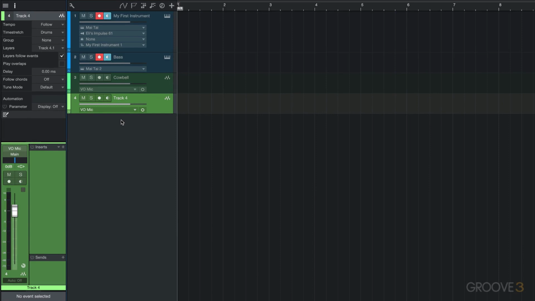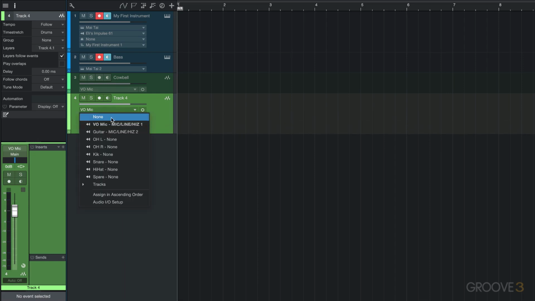Well, we can get to the audio track's input and output assignment from 3 places. We can do it in the track column here. When I drag this wider, we can see the input here, and I can select another one if I decide I want to change it. And I can even use the format button here if I want to change this to stereo.